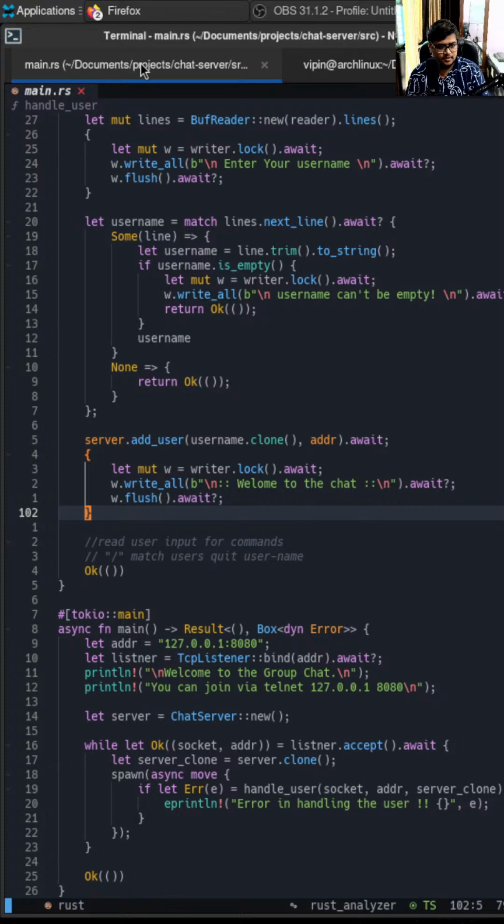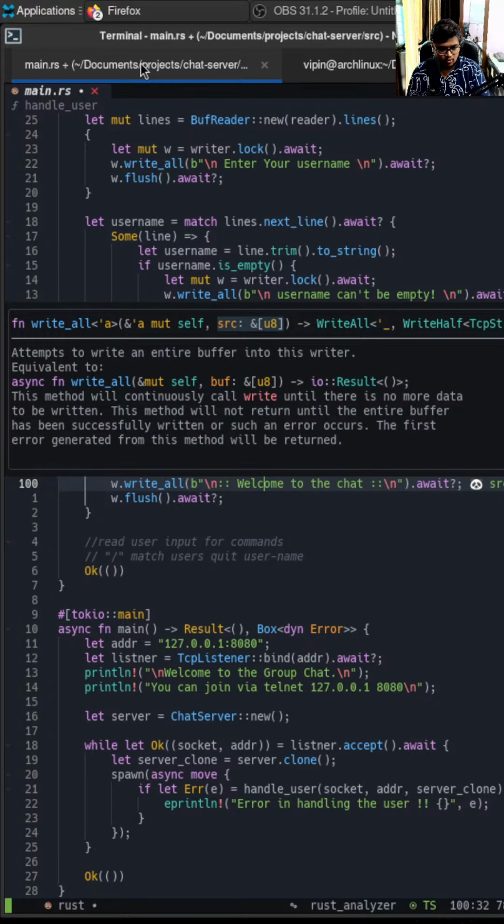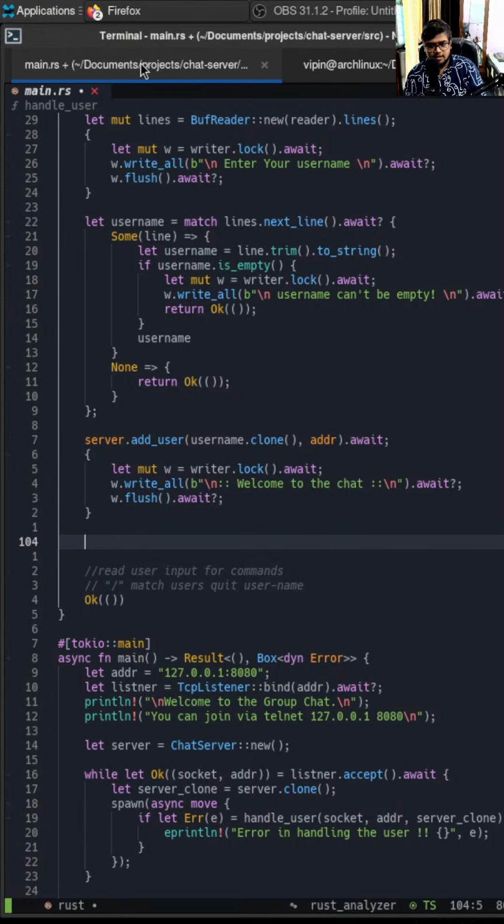So we have added the user, right? Once the user is added, it will be added to the hash map. I have welcome, not, it's welcome to the chat. Now here I need to broadcast the messages, subscribe to the receiver as well, because we have a sender and receiver. Once a user sends a message, I want to show it on the other screens as well, and be its receiver as well.